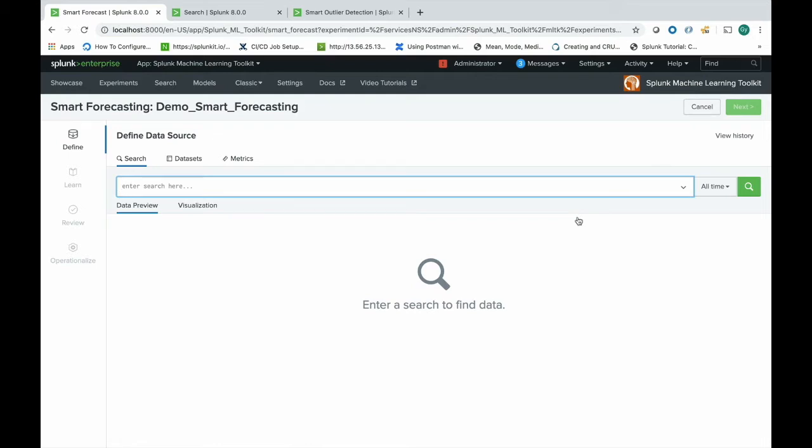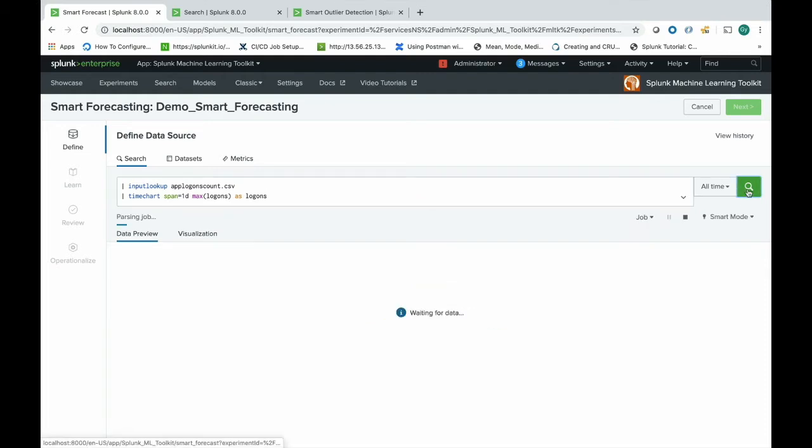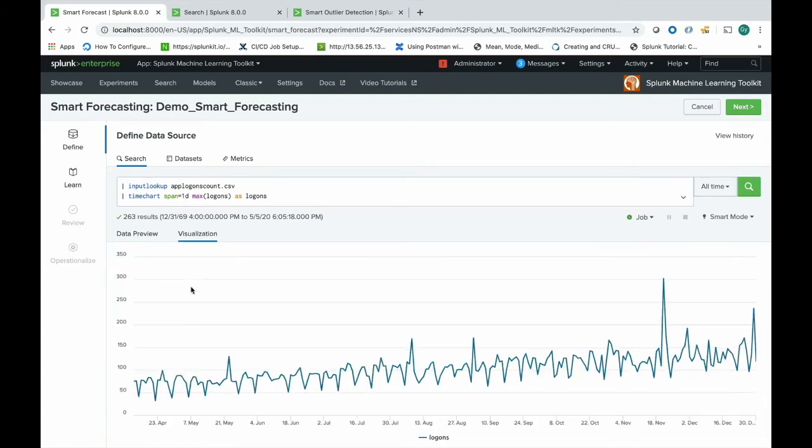It brings me to the page where you can define the data. Now in my case, I'm going to define the data using search, but you can also define the data using the data sets and metrics. As a user, I want to see my data first before moving to the next stage. So I can see my data is from April 2018 to January 2019. Once done, I will move to the next stage.